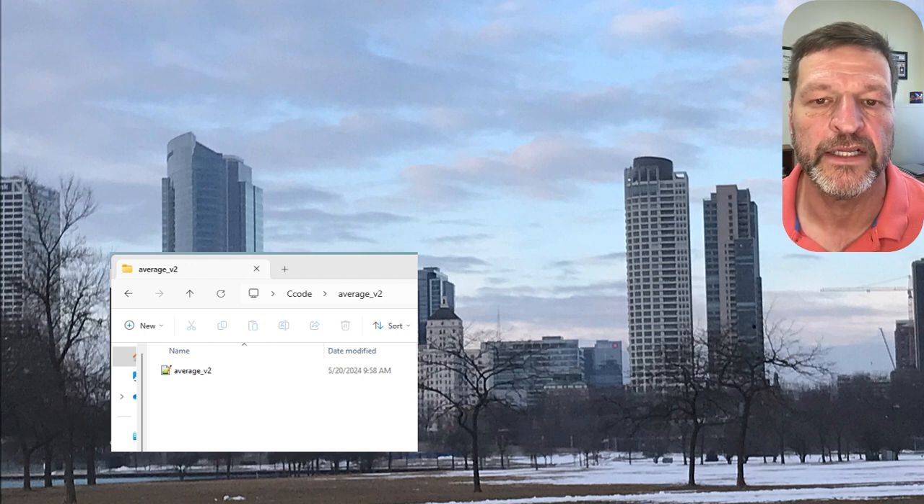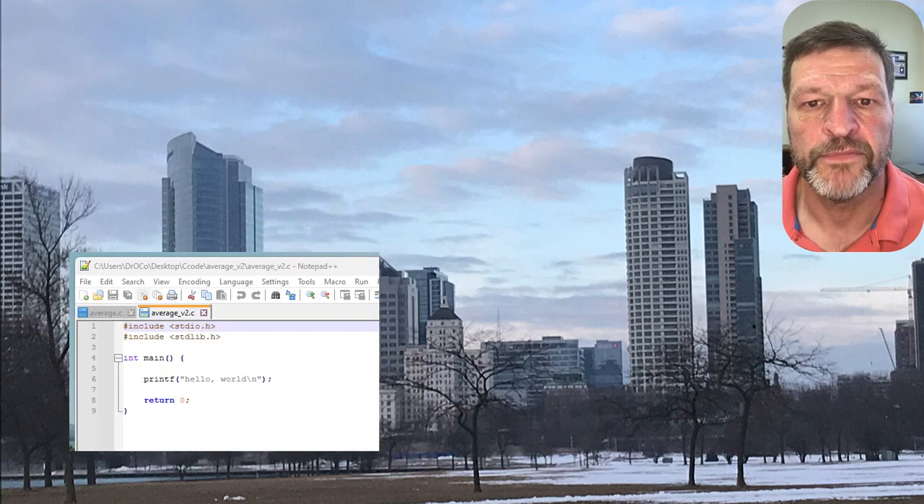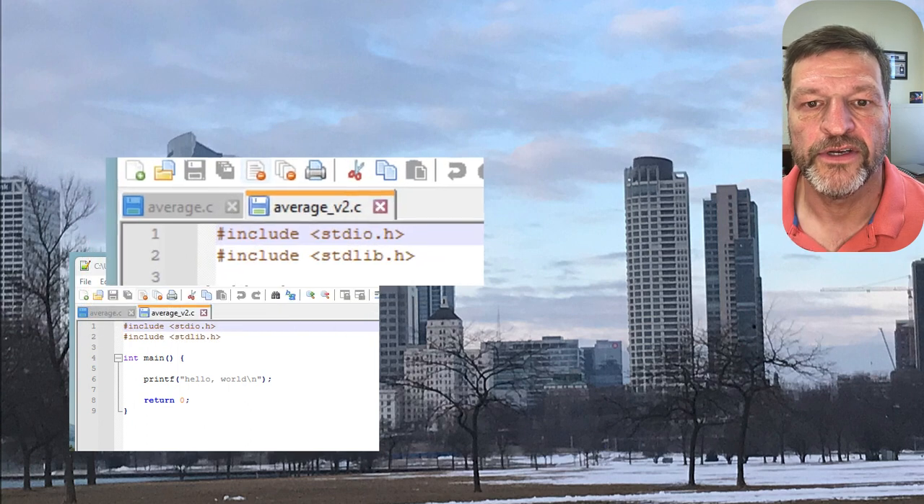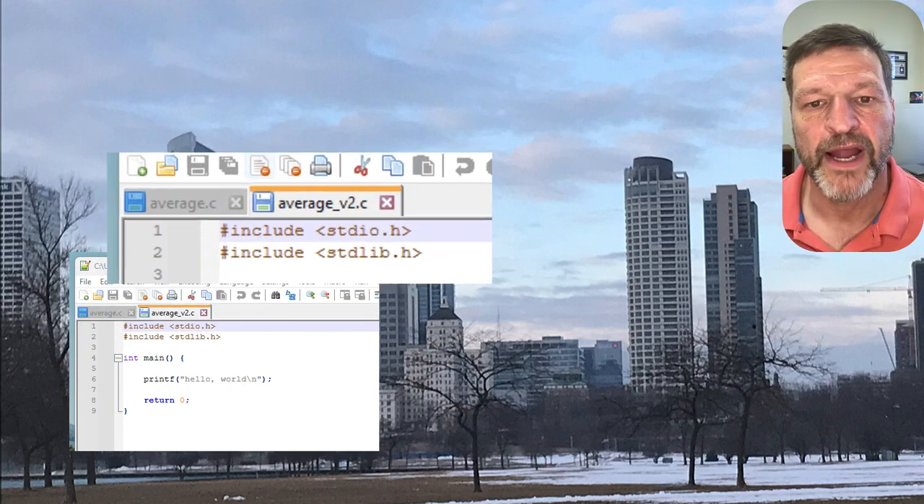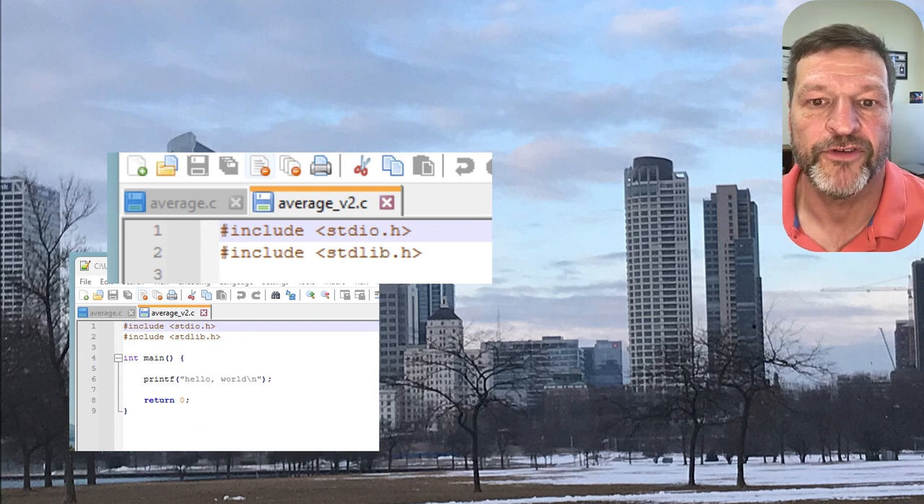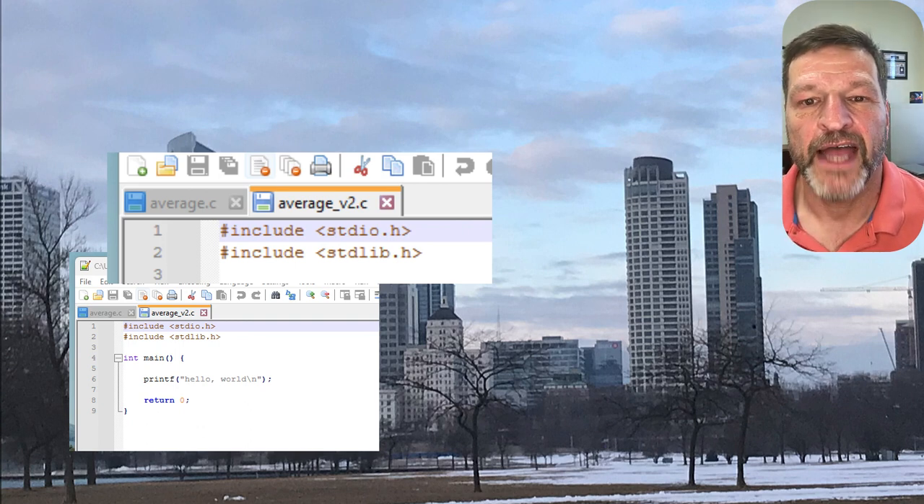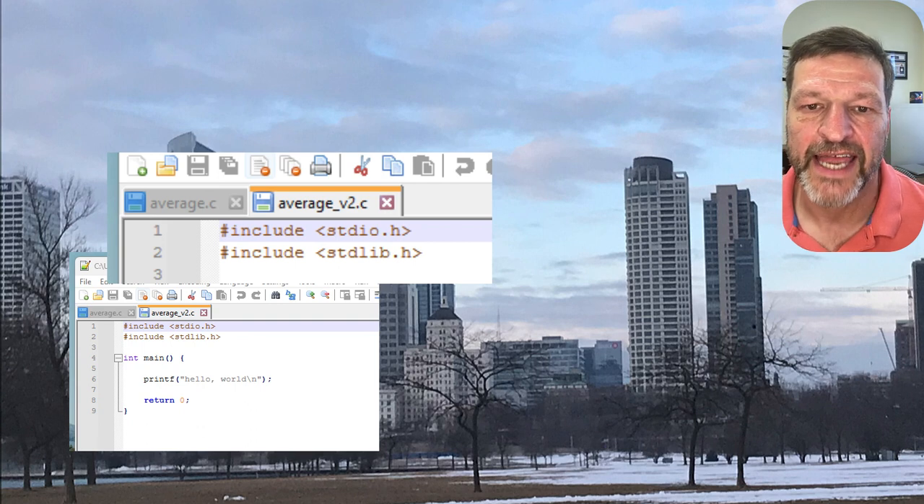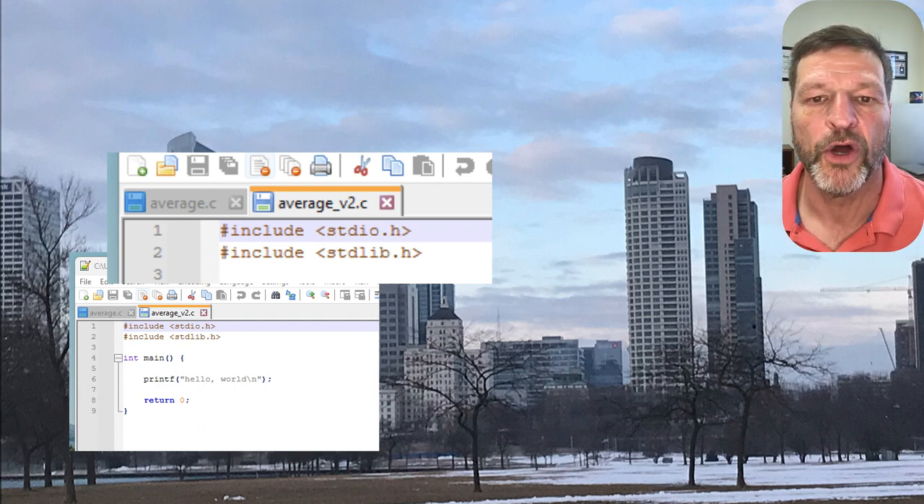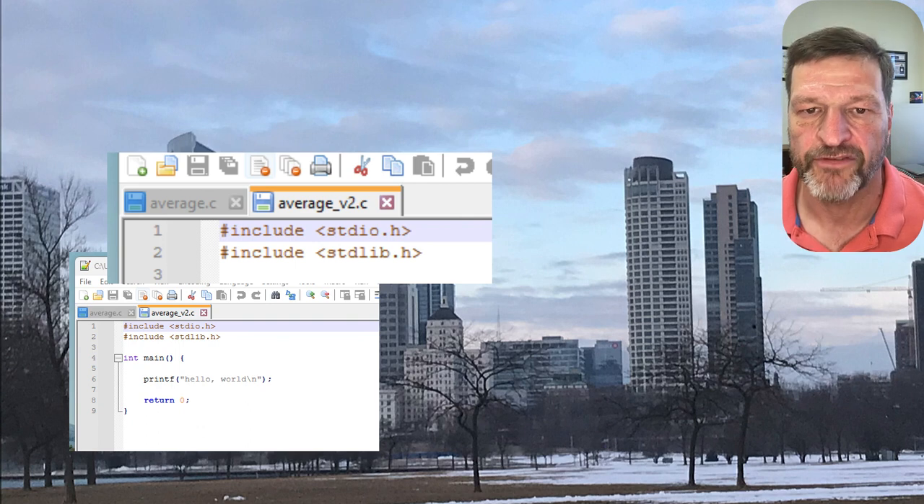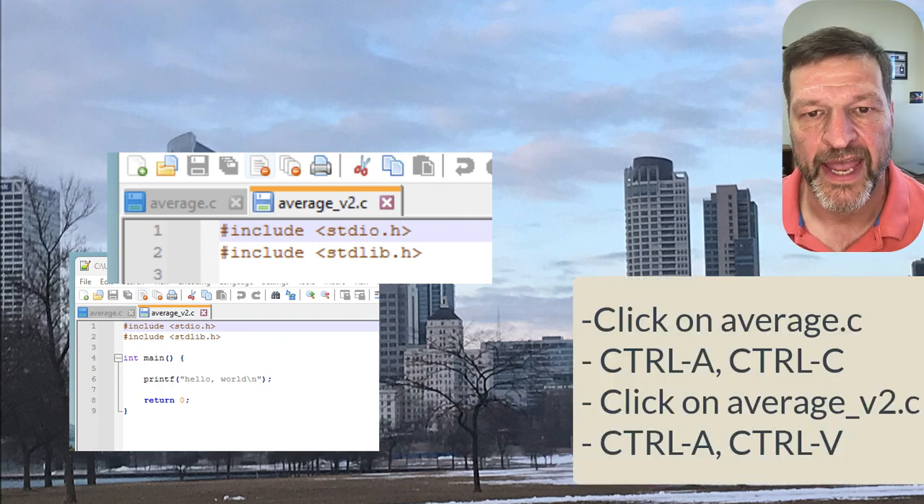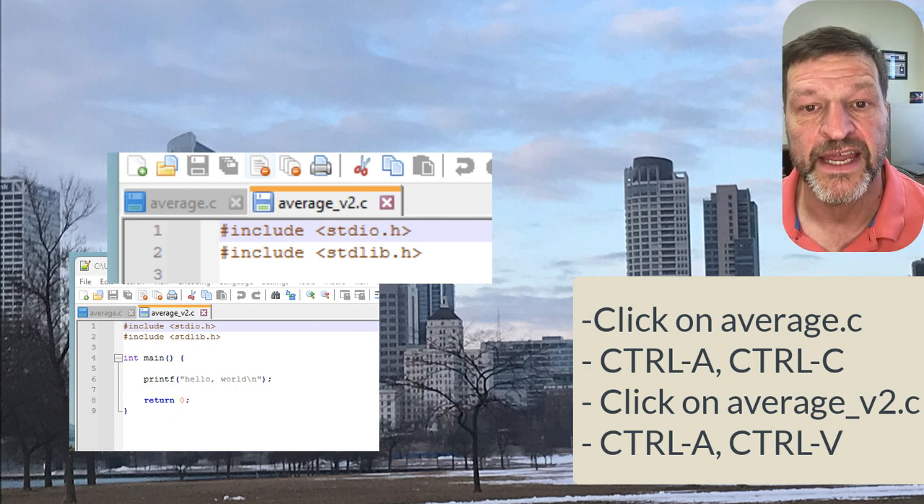I open up the folder, and then I click on average_v2.c, and up comes Notepad++ with the file with just the Hello World program in it. One thing to note about Notepad++ is that if you look on the right, the tab from the old program that we did, average, is there. What I need to do is take that old average program as my starting point, not the hello program. So I click on average.c, then I do a Control A, everything gets highlighted, and a Control C, everything gets copied to the clipboard.